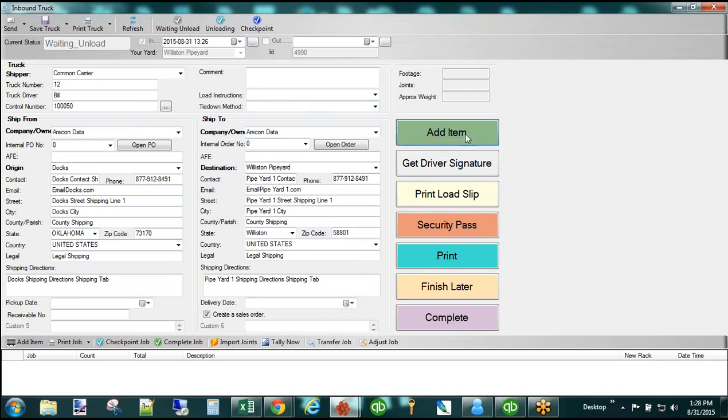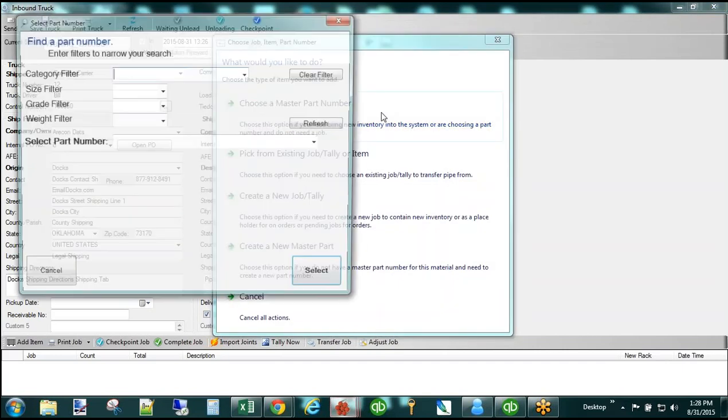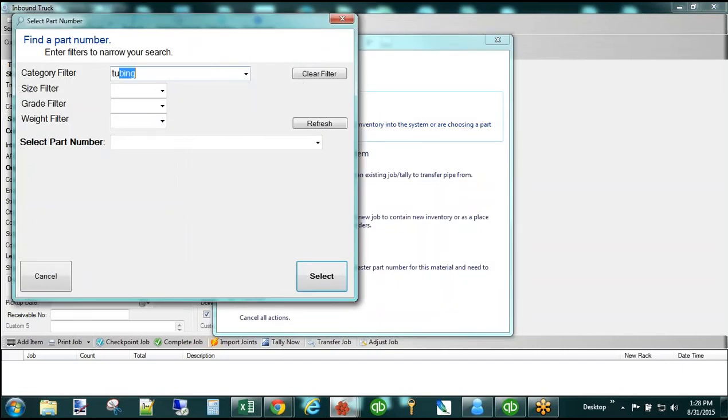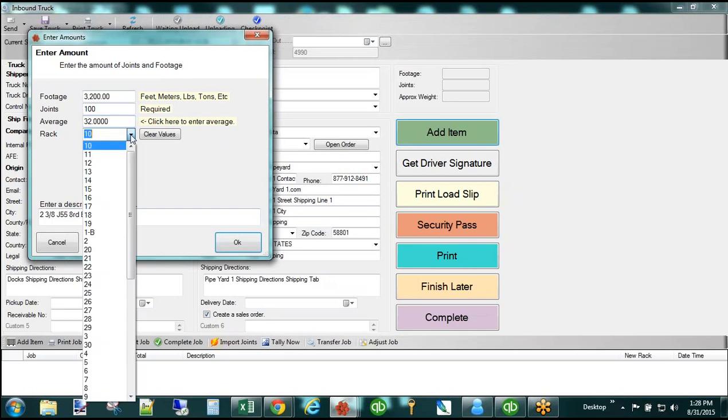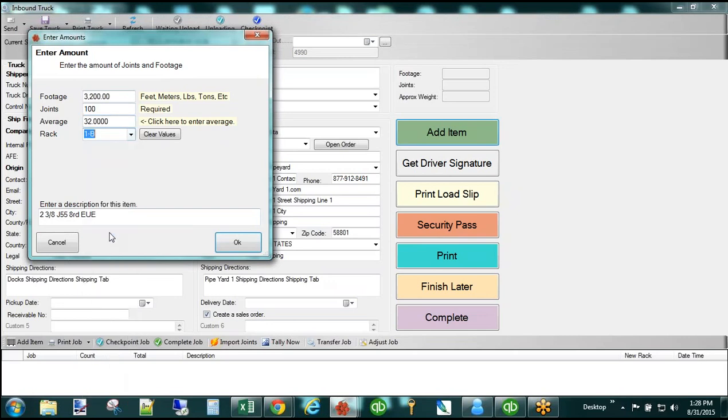At this point, we're going to add an item, the inventory that's coming into the system. We're going to choose a master part number. I'm just going to type in a few letters. I'm going to bring in some 2 3/8 tubing for inspection, and I only have one that I run through this system. And for math purposes, let's just bring in 100 joints at a joint footage average of 32 feet, and let's put this on rack 1B.